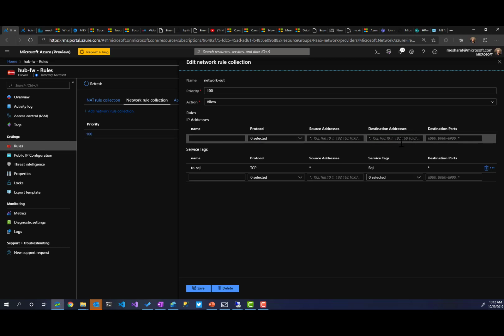That's for the IPs. However, since this is an Azure service, it makes more sense to have a predefined, out-of-the-box experience from Azure Firewall. That's why we have something called a service tag. A service tag, if you want to define it, is a range of public IPs that define a specific service. So here I have the name of the rule, to SQL.